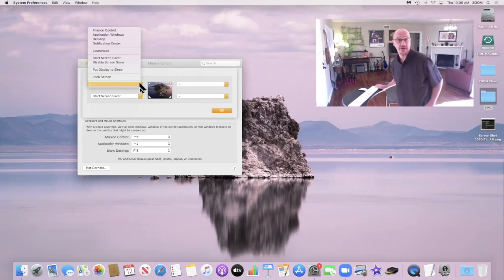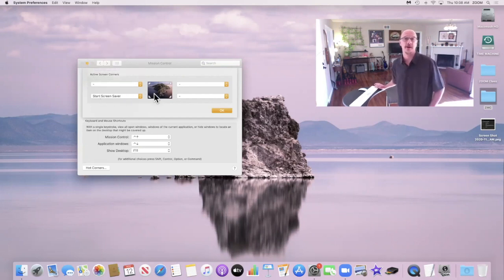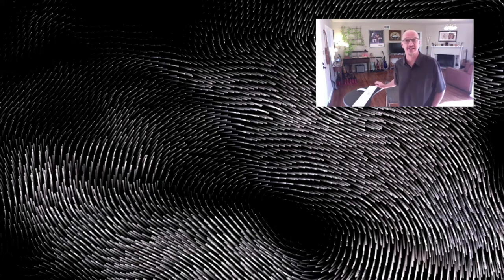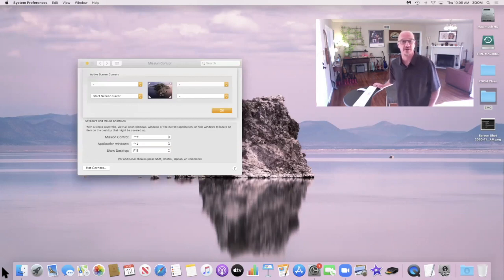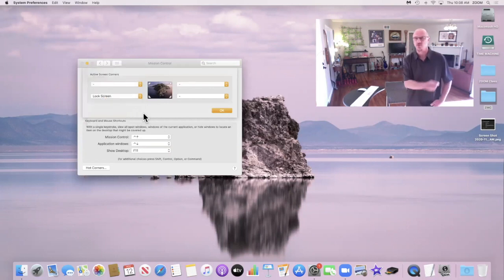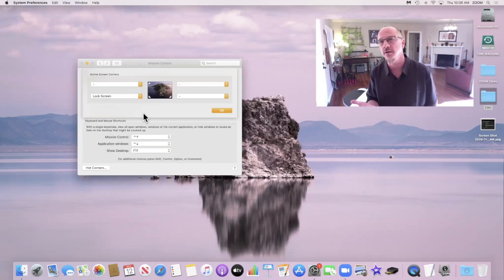So as you can see, I have the start screensaver in the bottom. If I move my mouse all the way to the bottom here, it will initially start the screensaver. And I'm not sure whether you guys can see that or not, but that started the screensaver on my computer. I might also want to have it do the lock screen. So once again, you're just literally swiping it down into the corner. And as soon as that mouse touches the corner, it would lock the computer. I'm not going to do that now because I don't know if it's going to take me off of the call. But trust me, if you swipe it down right now, it'll go to lock computer.